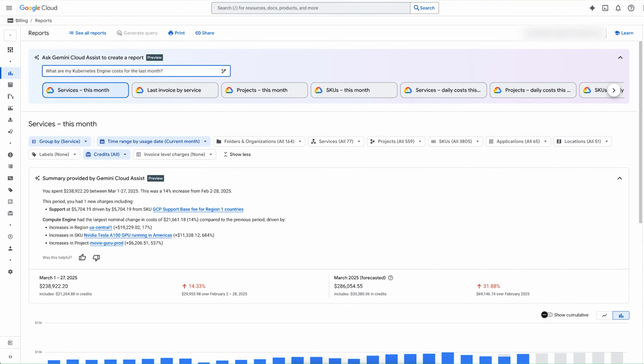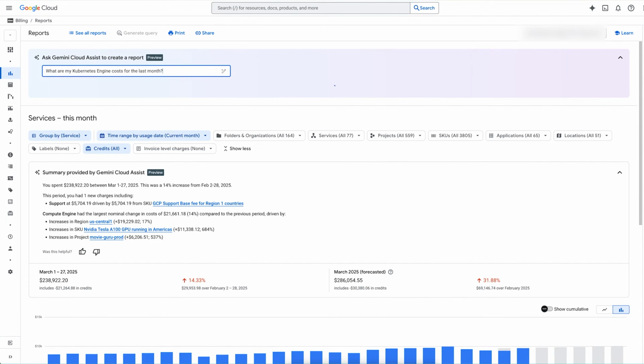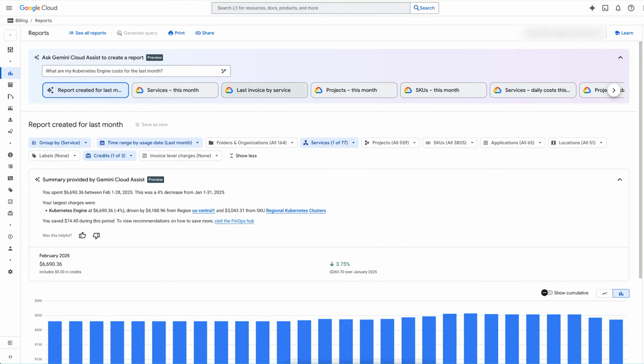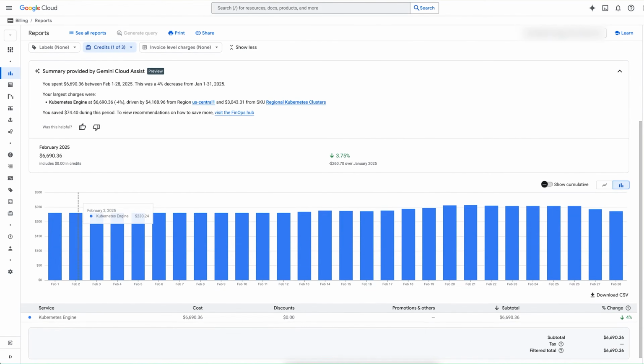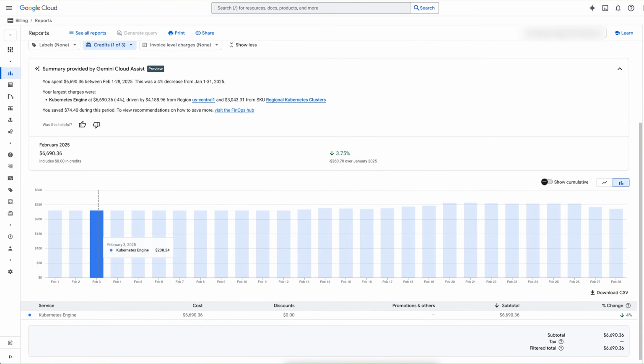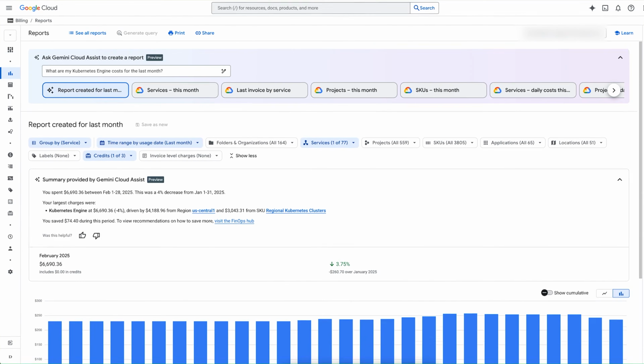I will ask Gemini Cloud Assist to help me understand my cost for Kubernetes Engine during the last month. A custom report is generated for me, filtering the cost for Kubernetes Engine in the last month. The bar chart shows the daily spend with detailed cost in the table below. The summary provided by Gemini Cloud Assist explains the most relevant insights on the data, including how much money I have saved through my optimizations. And what's this? It looks like Gemini Cloud Assist is suggesting there are more optimization opportunities via the FinOps Hub. Let's check out what's available for Kubernetes Engine.